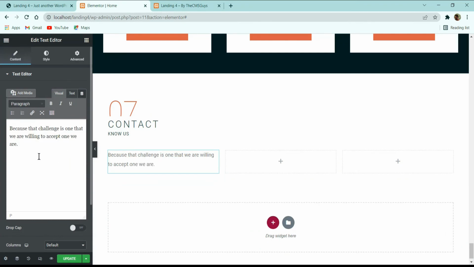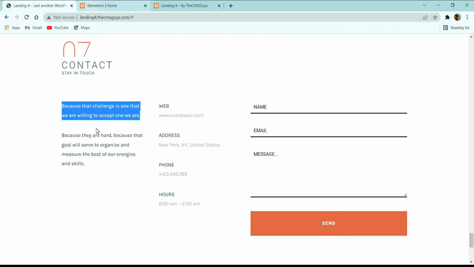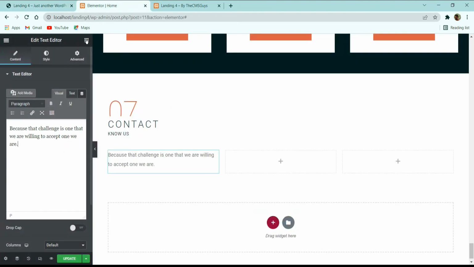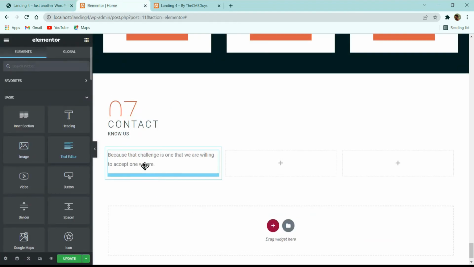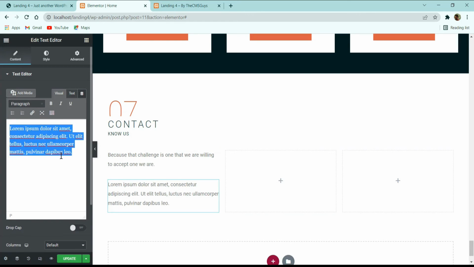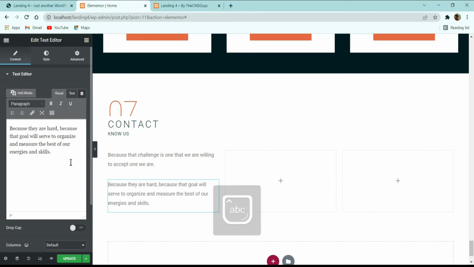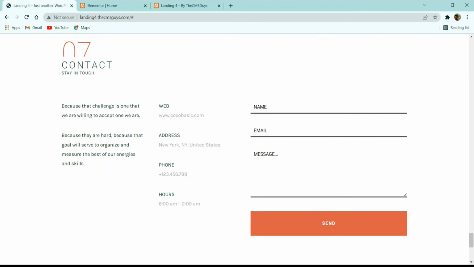In the same way, let's take another paragraph. Let me copy this paragraph also, and I will click on this nine dot and drag this text editor, and I will paste the text. Alright, so we have achieved the paragraphs in the first column. Now let's go to the second column, and here you can see we have web address, phone, and hours.